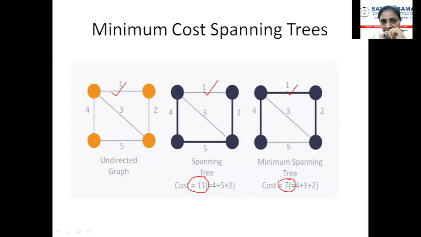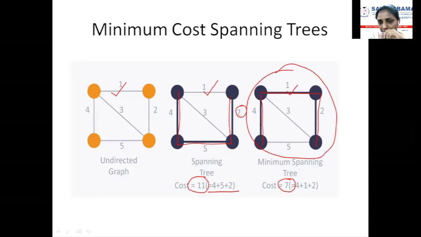See here, I'm trying to connect these edges. The values are 4, 5, 2. I'm talking about this cost value. When you add these three, you get a value of 11. But if you select these edges, 4, 1, and 2, all 4 nodes are connected, but the cost is only 7. So these first two are called spanning trees, but this last one is called the minimum spanning tree or minimum cost spanning tree.